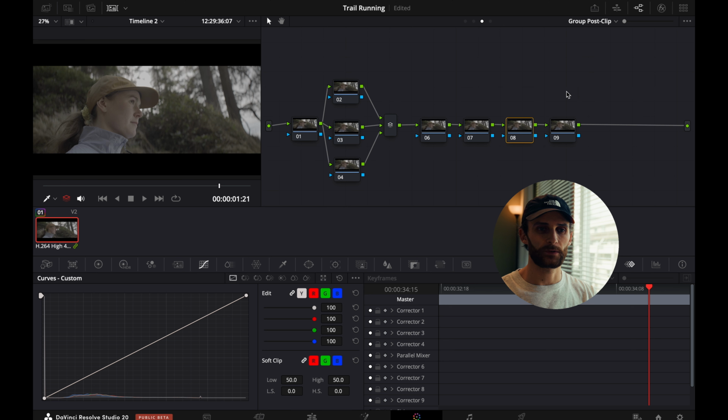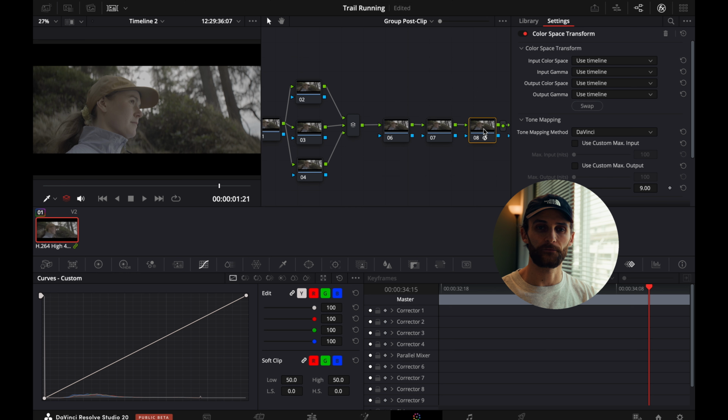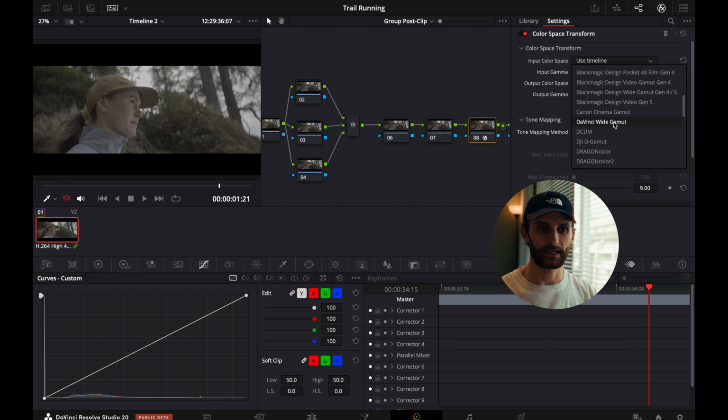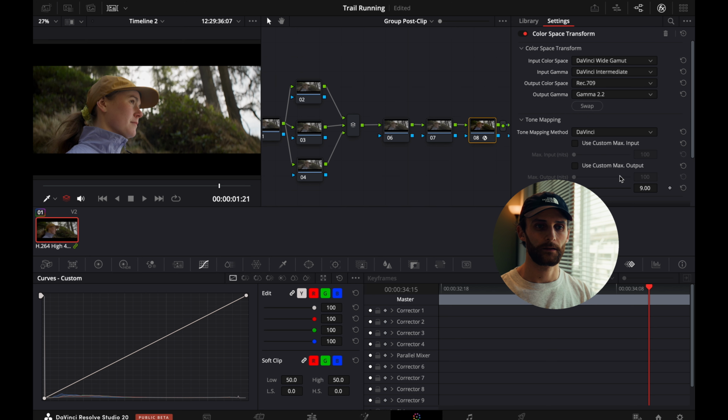So for the second last one here, we're just going to do another color space transform. So this is going to convert our footage from DaVinci Wide Gamut Intermediate into a Rec 709 image. So let's do DaVinci Wide Gamut, DaVinci Intermediate, and then Rec 709, and then Gamma 2.2 or 2.4. Perfect. So now we got a much more usable image. It's now out of the log format, and so we can start with the look development and color grading.